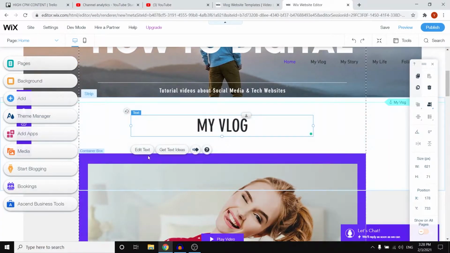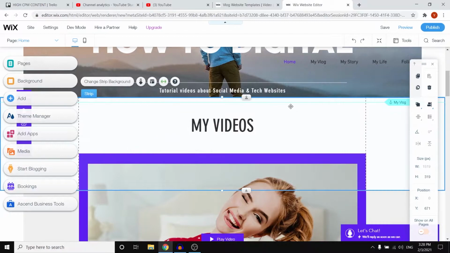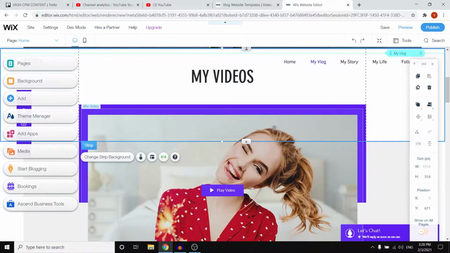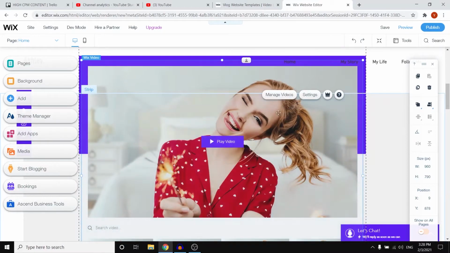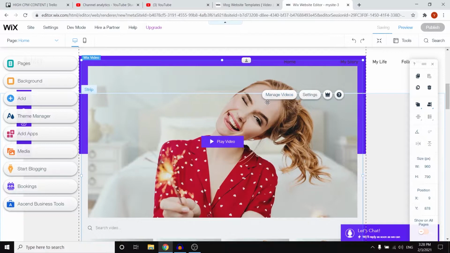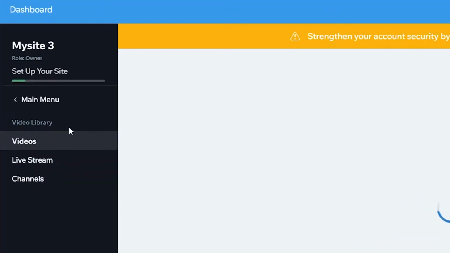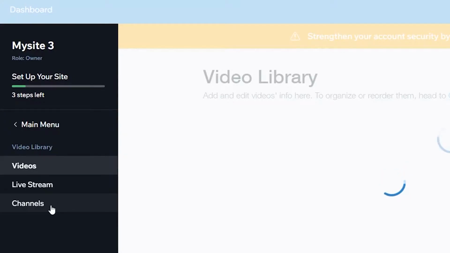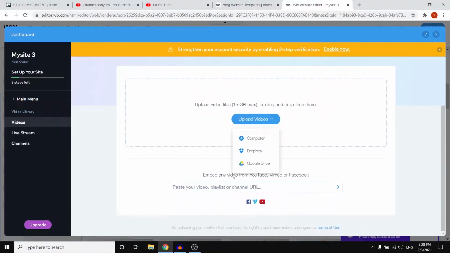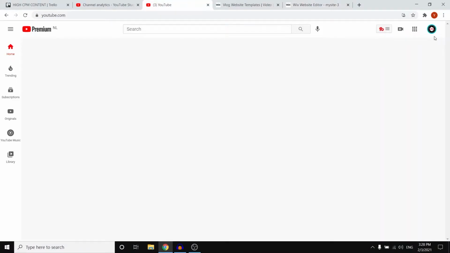Next up, you can change this text. I would change it to videos because I don't make vlogs. A lot of the mainstream media seems to think that vlogs are any type of video. Obviously it's not. So what you can do is then click right here, Manage Videos. That's what I recommend doing first. Now what this allows you to do is that it goes into the back end of your actual videos on the website. As you can see, videos, live stream, and then channels. So on here you can link your channel, but what you can also do is embed any video from YouTube, Vimeo or Facebook, and that's where the good stuff happens.